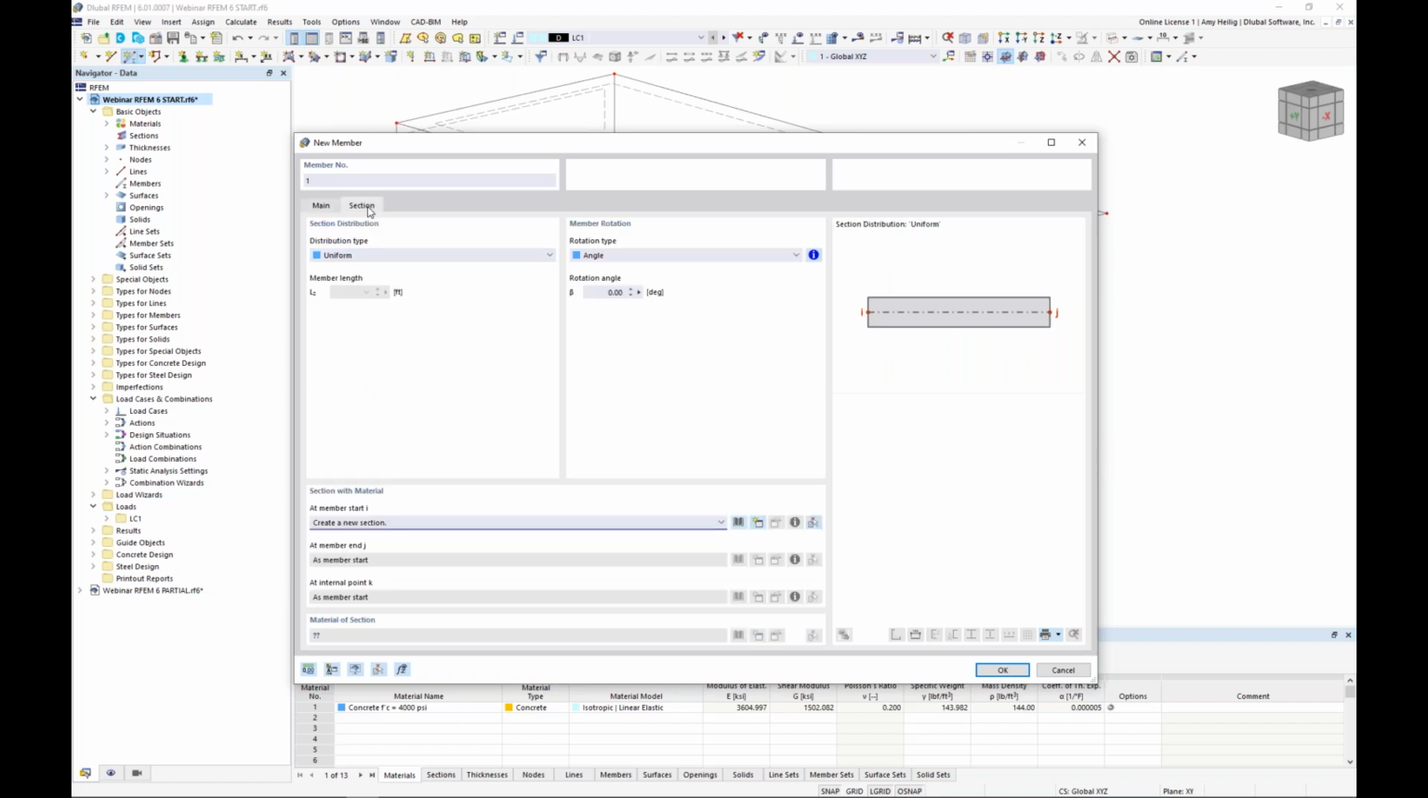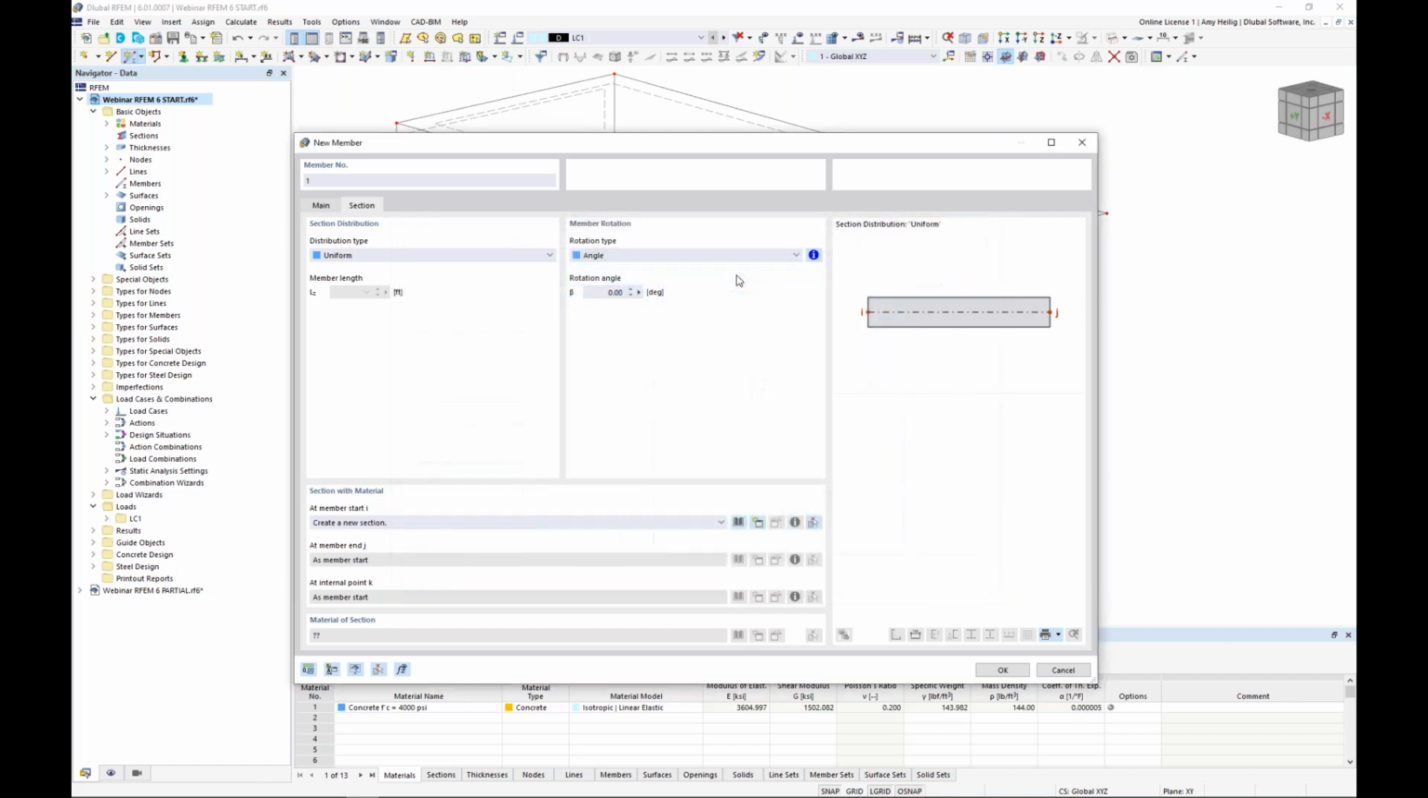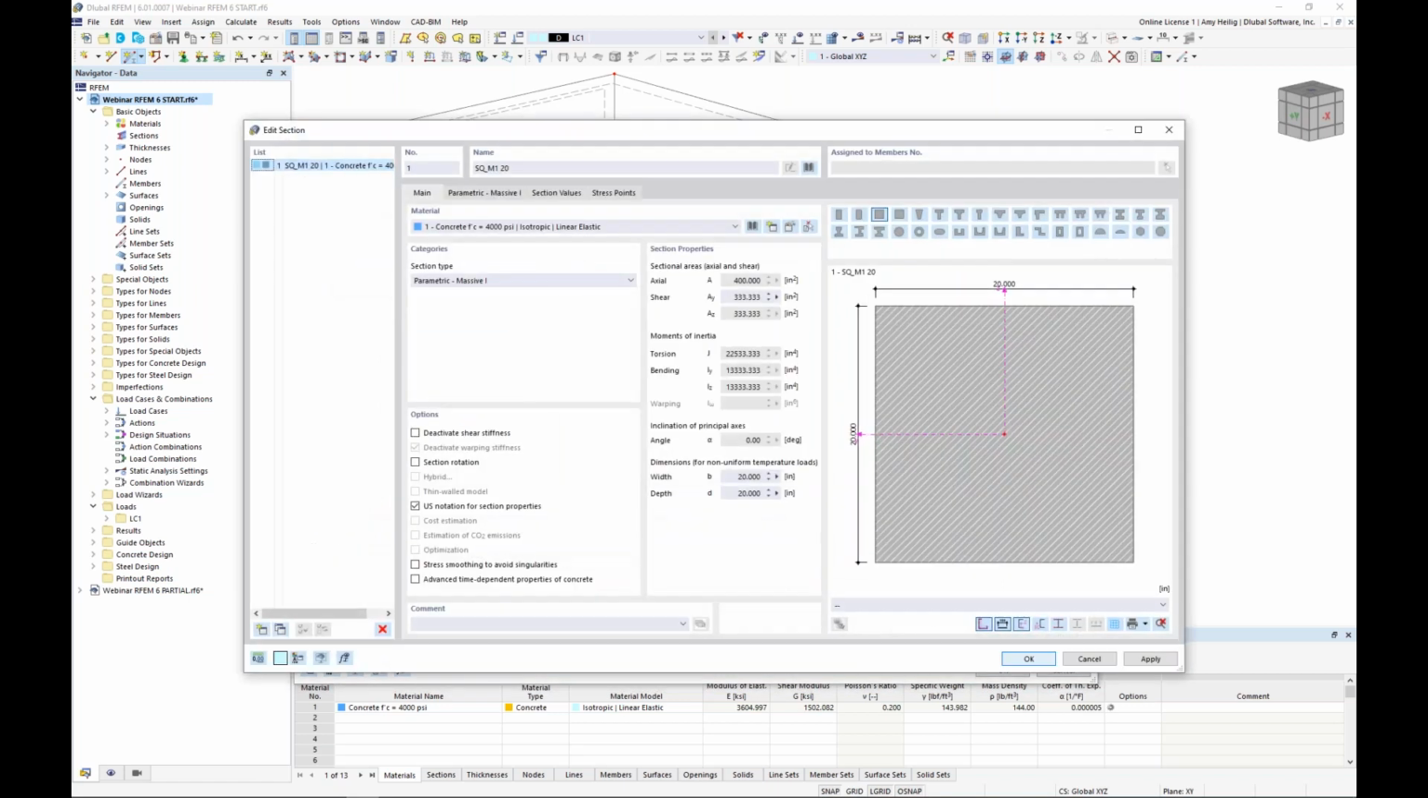Now under the second tab is the cross section. So right now we don't have any cross sections defined. I will visit my cross section library, and we can see our steel cross sections here, which refer back to the AISC or the CSA standard. We have some parametric thin walled and parametric massive sections. For my concrete column, I want to choose a massive square.